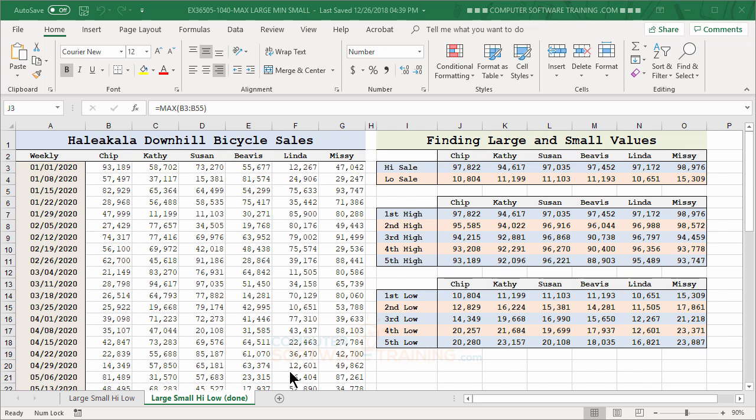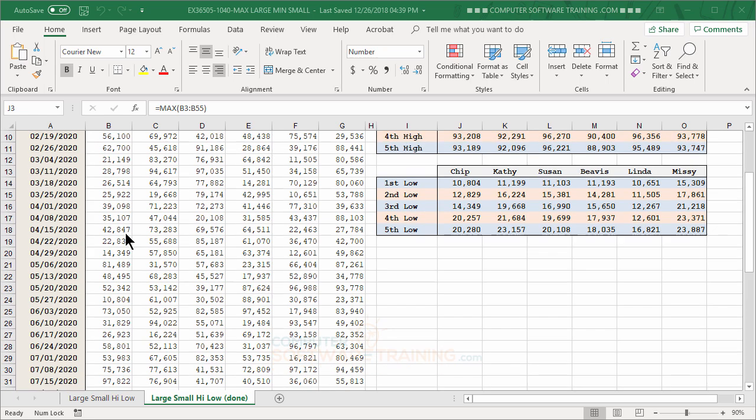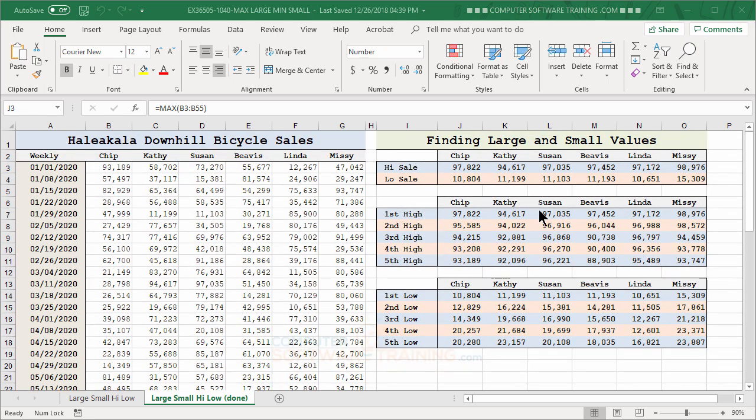What we have here is a worksheet of weekly sales numbers for each of our 6 different reps. What we want to be able to do using the table that you see over here on the right hand side is to figure out what were Chip, Kathy, Susan, and so forth, what were their top 5 numbers that they had.